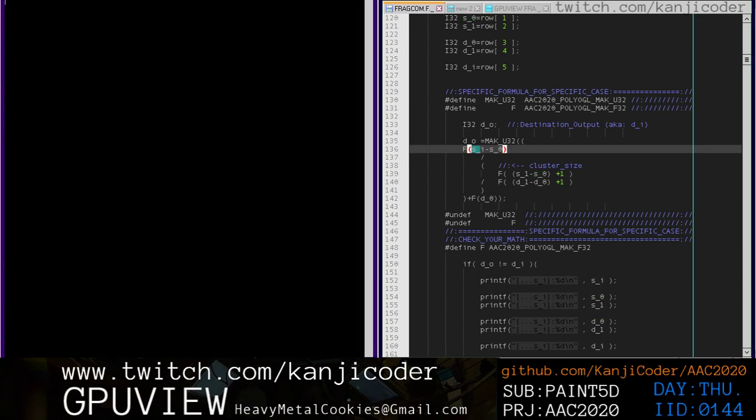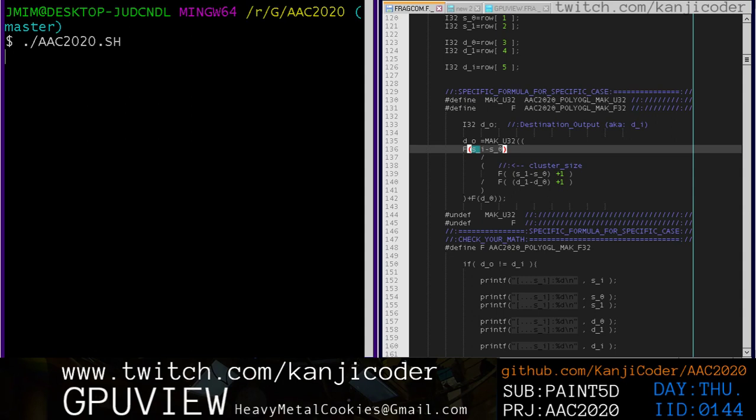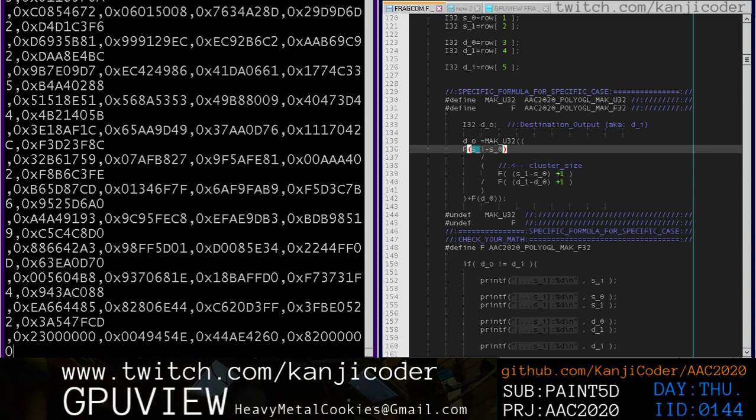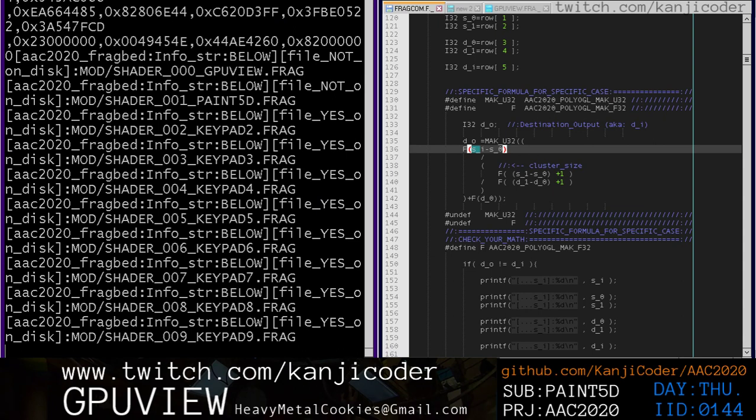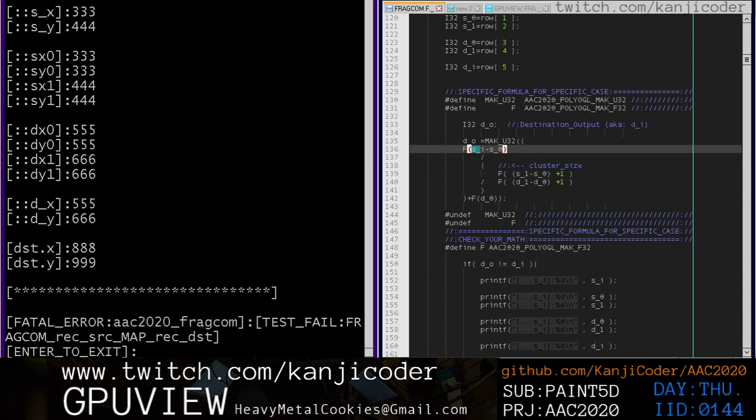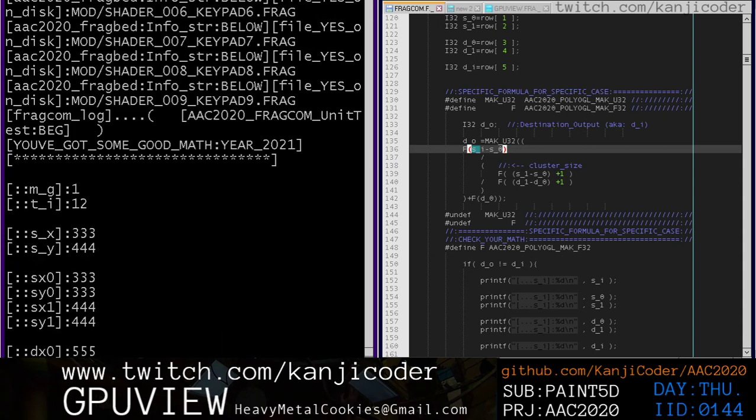So I was seeing that some things weren't working because they didn't seem to be on the correct ranges here. So let's see if our math now works, right? Because if it doesn't say check your math, then we're in good standing. So yeah, no more check your math there.